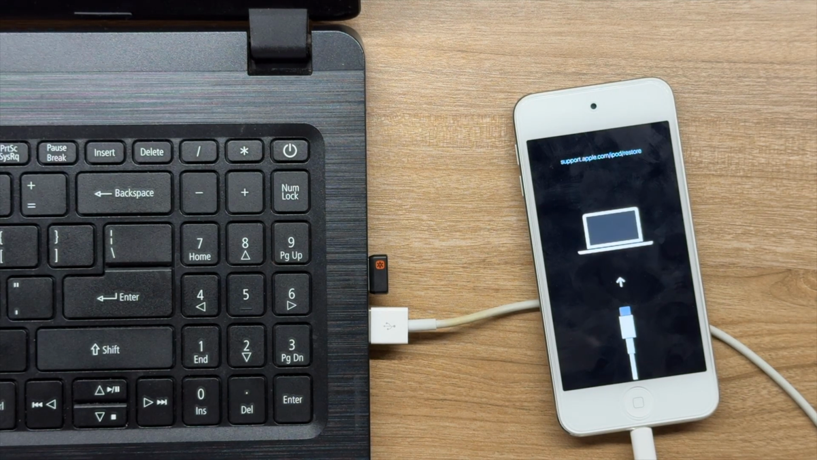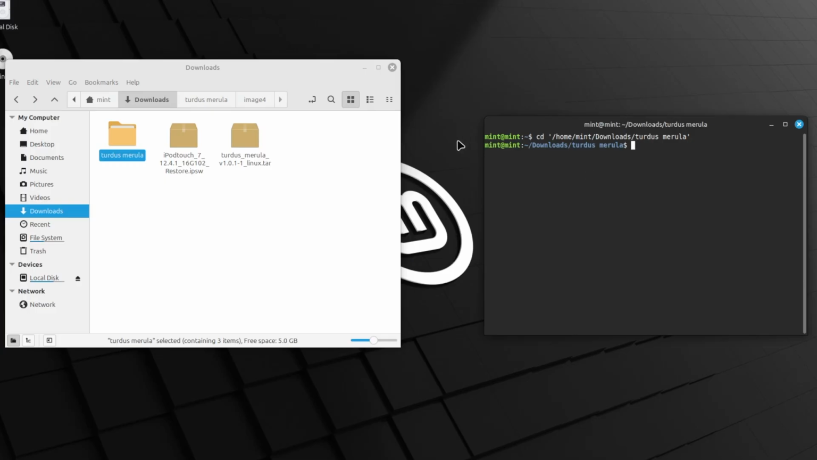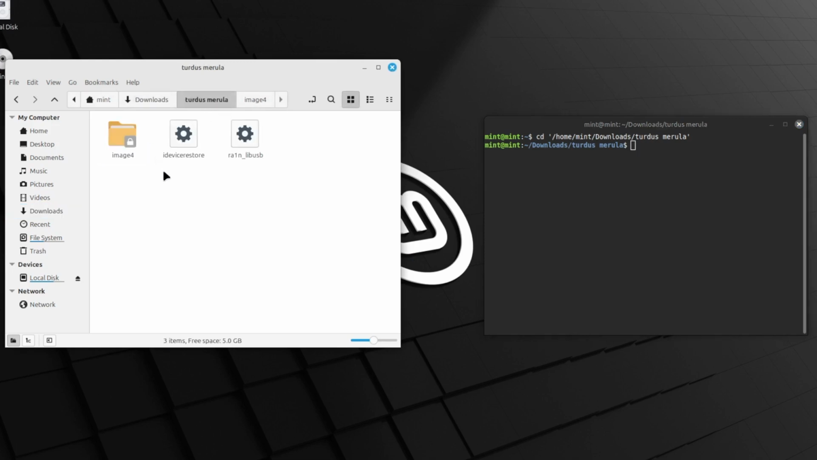Now we're gonna boot the iOS device here. Alright, now you can see here inside the Turdus Merula folder, we got this image4 folder now. If we open it up, there are these three files. Now these three files are necessary to boot our device back up to the iOS that we need.